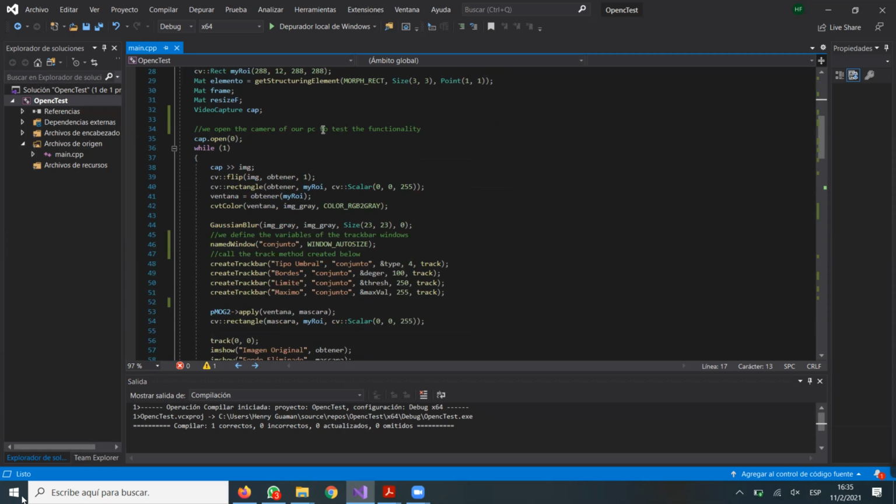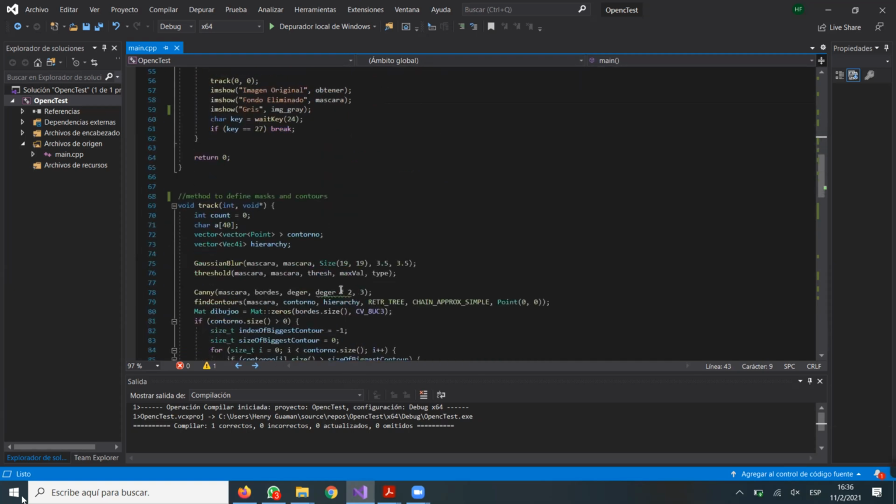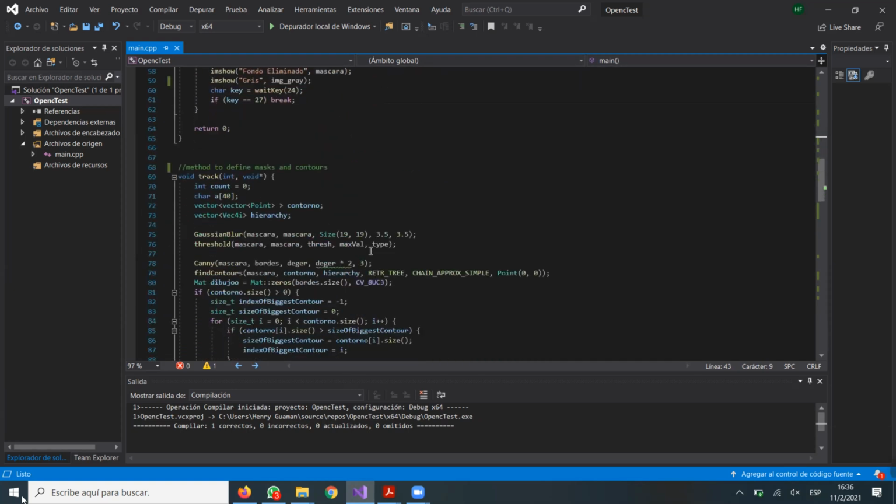We open the PC camera in this part. In this part, we define the variables of the trackbar windows and call the track method created below. In this part, we create a method to define the mask and contours.